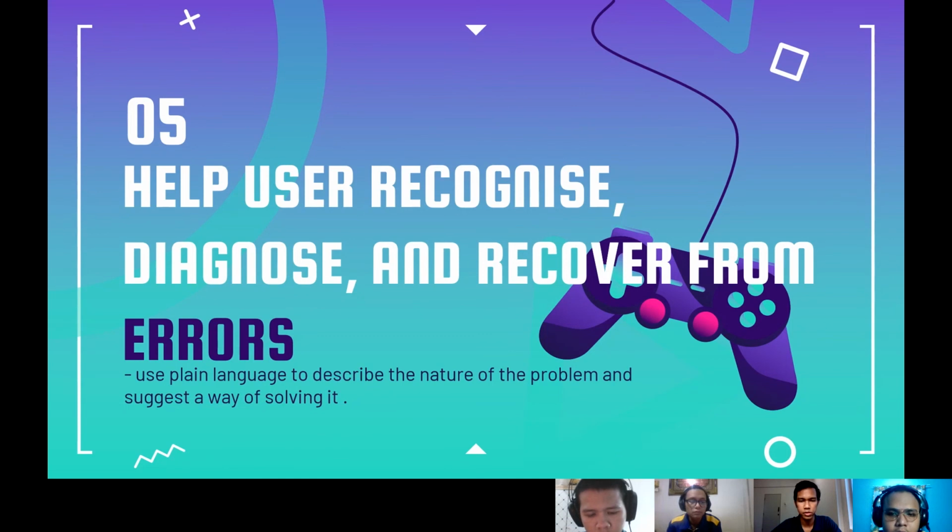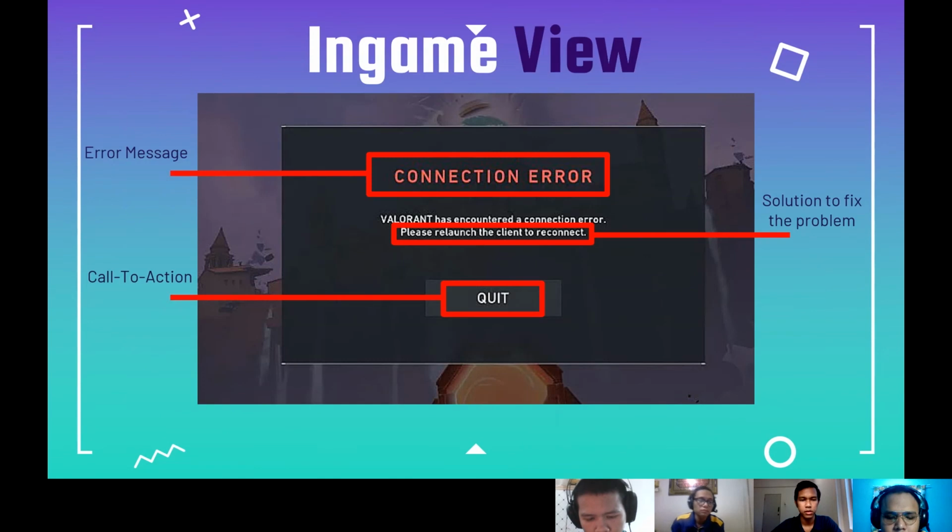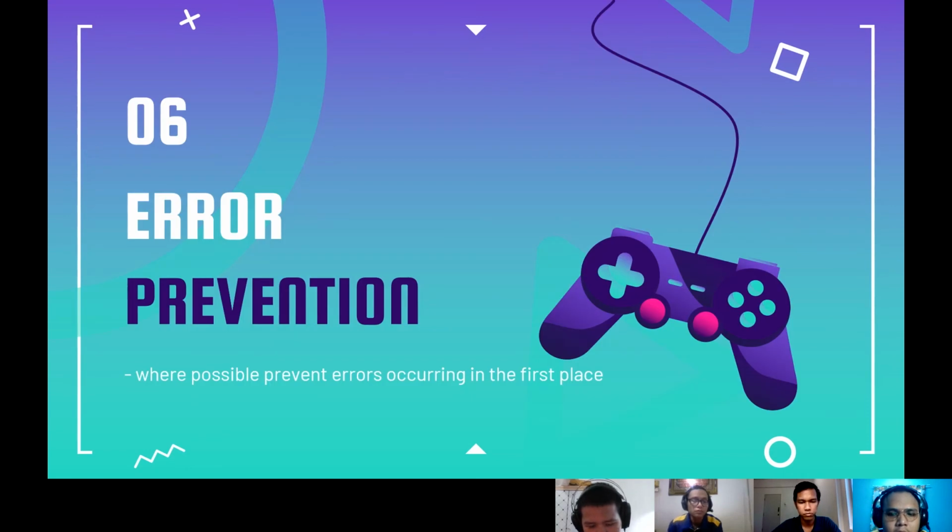Use plain language to describe the error or problem and suggest a way of solving it. Effective error messages need to clearly communicate the error, reduce the amount of work users must do to solve the problem, and educate users along the way. These principles are true of interfaces and games alike. In the game view, they have an error message, a solution to fix the problem, and a call to action. So at number 6, we have error prevention.